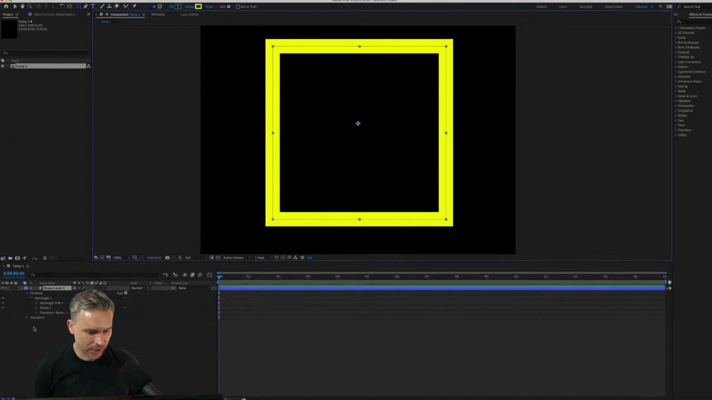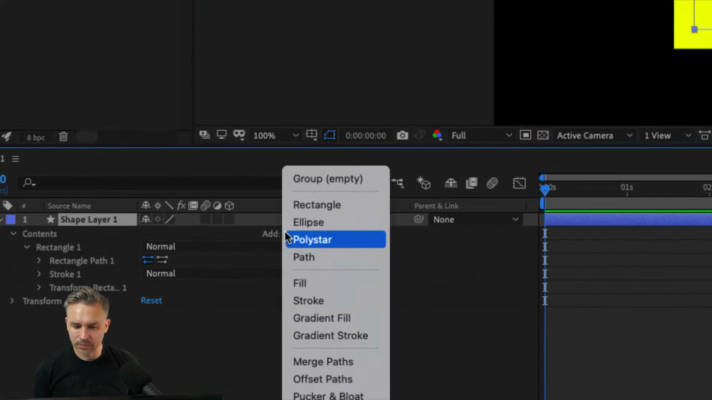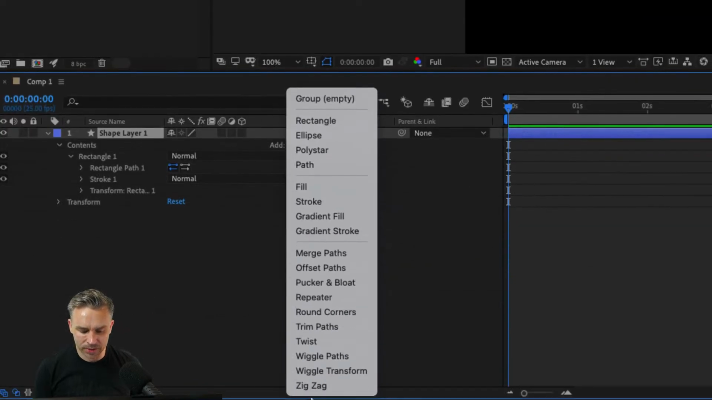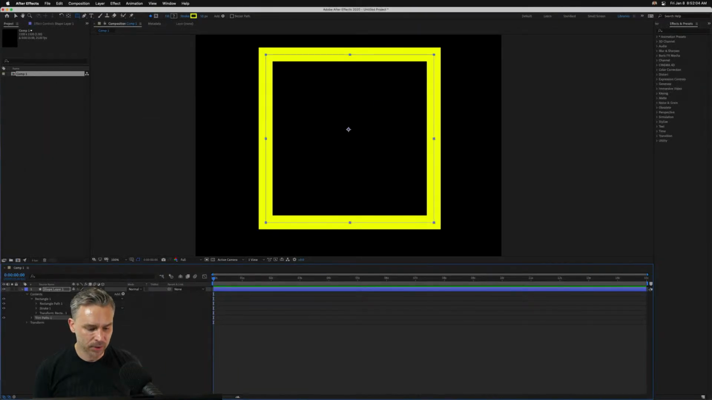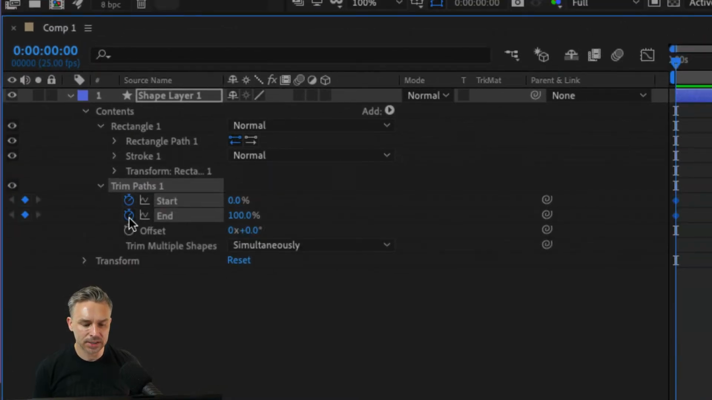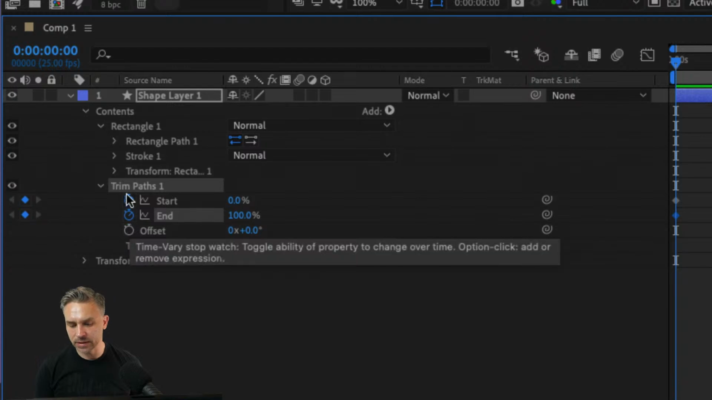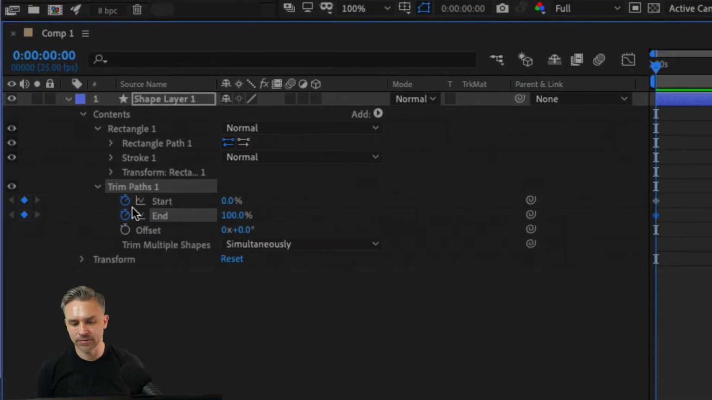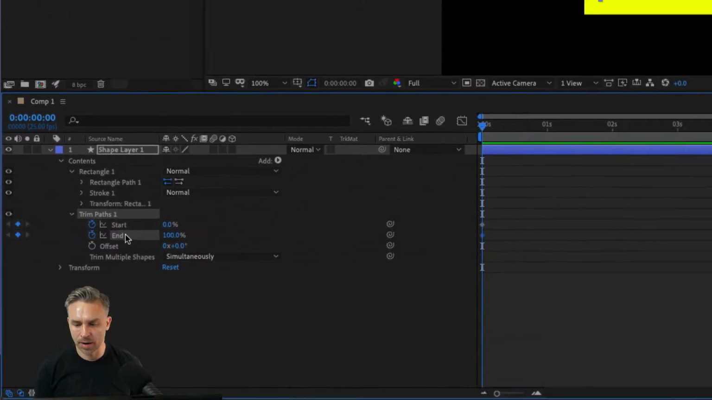So right over here, this is what I would do. Again, we want to animate things. We would go into Trim Paths, right? We'll go to Trim Paths, boom. There it is, Trim Paths. Sorry, my head's in the way. We can start it and add an end keyframe. So adding 2 keyframes for these 2 properties.